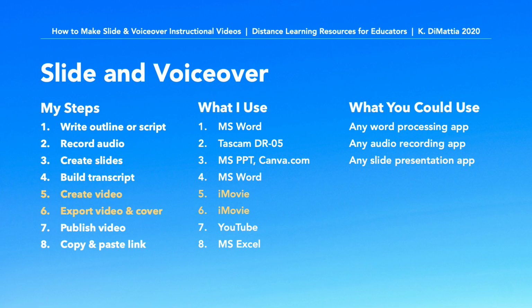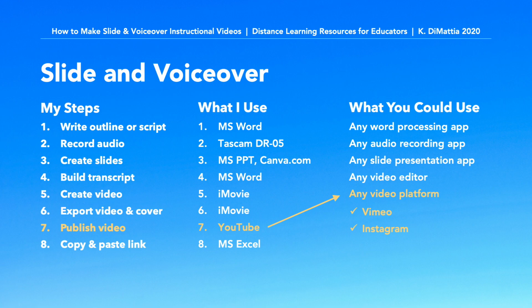iMovie is an easy-to-use video editor, and it's free for Macs, but of course you can use any video editor out there. In this tutorial, I teach you to use YouTube to publish, but you could also use Vimeo if you want to keep your videos very secure and not able to be copied easily, or you could go with the choice of young people everywhere, Instagram.